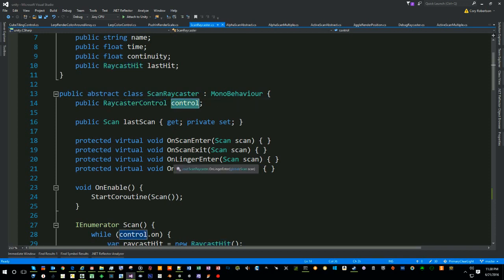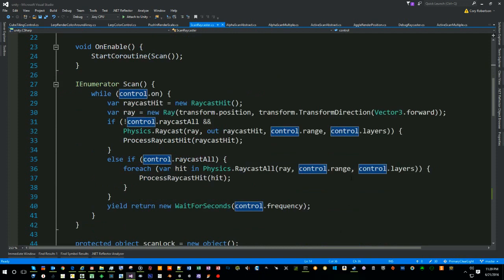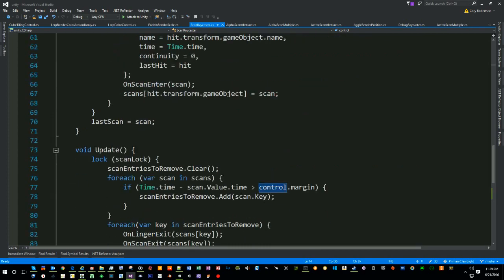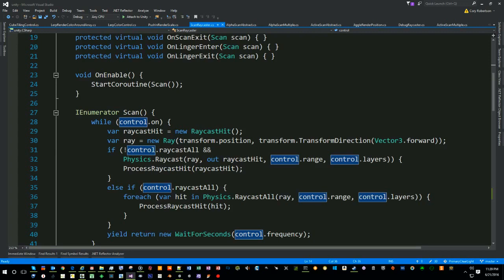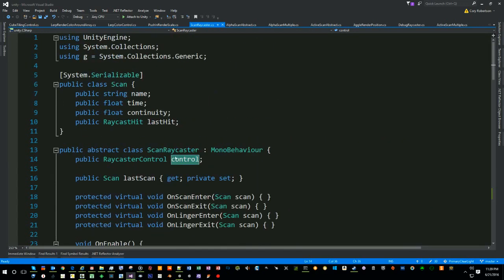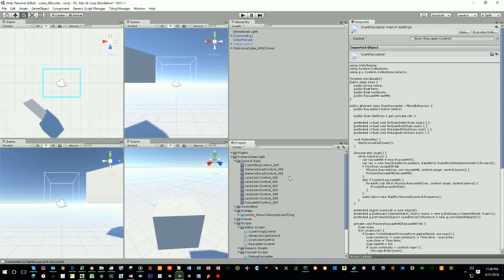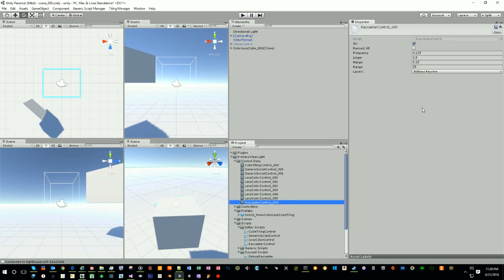So we have our raycaster control. That's just the data we use here: ranges, layers, frequencies. If it's on, if it's raycast all, whatever, linger, margins. So the boundary of our raycast. Once again, that's a scriptable object, so I only have one, and it fires every 1/8 of a second. Linger is 3.5 seconds. Margin is sort of, who knows what those do. Range is 25 meters. Margin's probably error between linger or something.